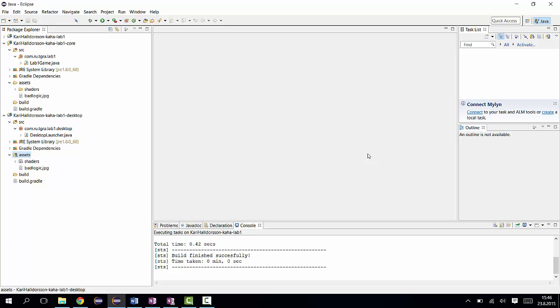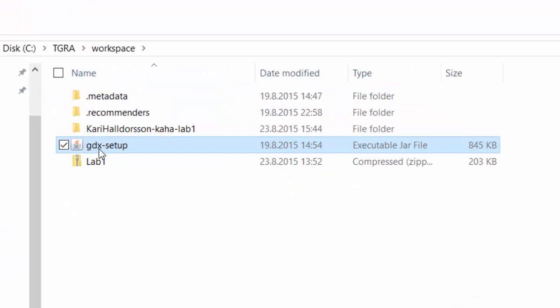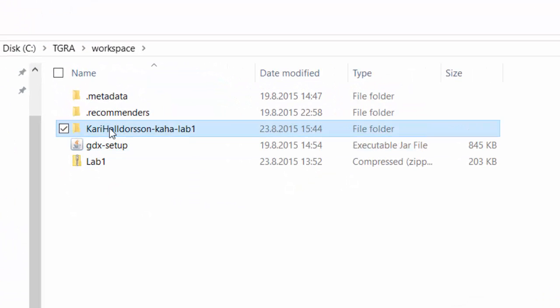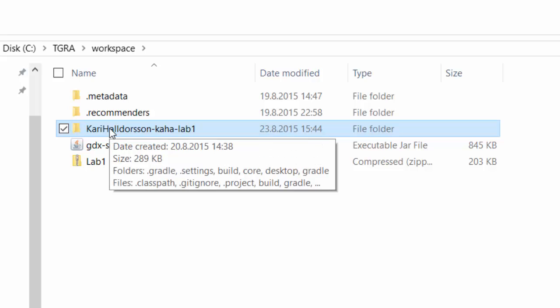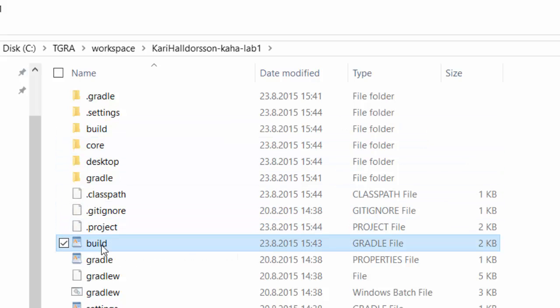So if you end up with that and you're getting errors because it can't find the files and it can't find your shaders, in any case you might have to go back and just recreate your project, either regenerate it here with the GDX setup, or go get my base project again and Gradle import it correctly and change the name inside the build Gradle file, build.gradle.